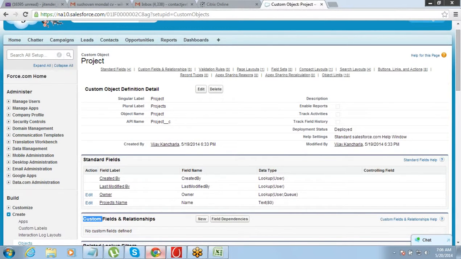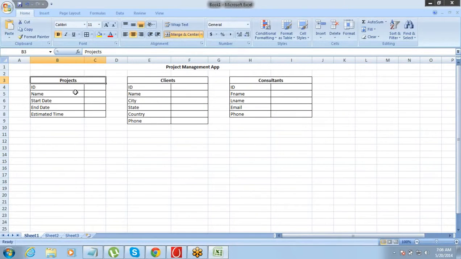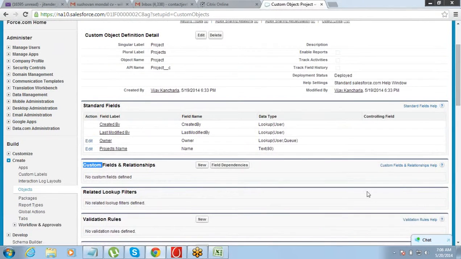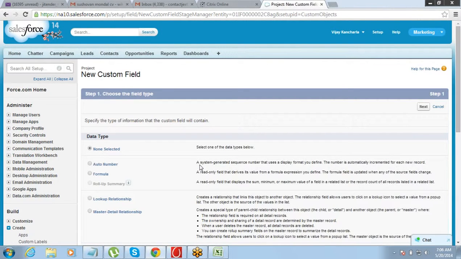Got that? So what all fields we need to create? ID, name, start date, end date. The name field is already created, right? Start date, end date, estimated time. So these are the things that we need to create. So the ones that we need to create are the custom fields. So you can straight away go and click on the new custom field option. Let's say you want to create a field for start date.